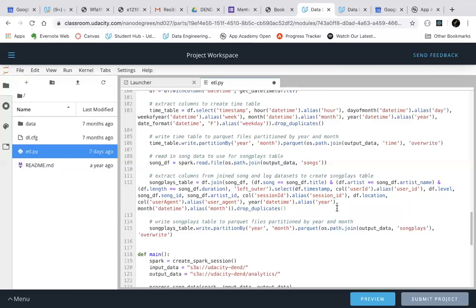All right. And then just at the end, when you finish your join tables, you write the partition, the Parquet files. So by year and by month, and that's basically it. So this is the hardest part of the project for sure.